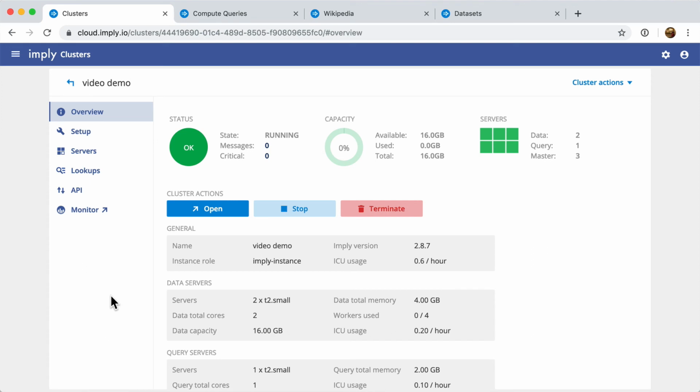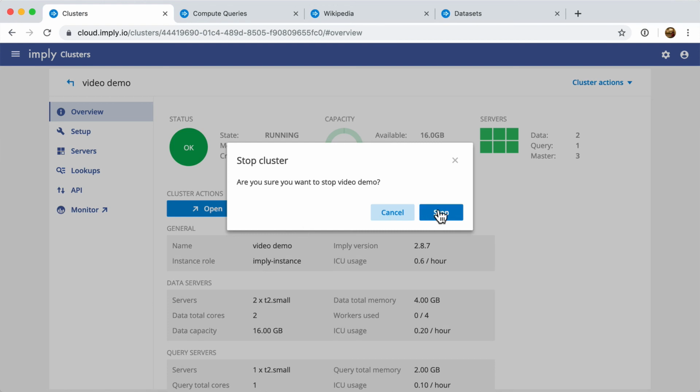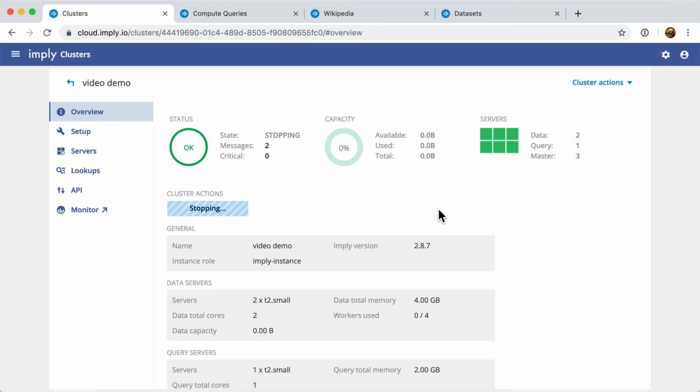And that's the basis of Imply Cloud. I don't have to fiddle with cluster management. I can spend my time doing the stuff that's actually really fun, which is loading data in and playing with it. And now that this video is over, I'm going to stop this cluster to make sure that it doesn't consume any more resources.